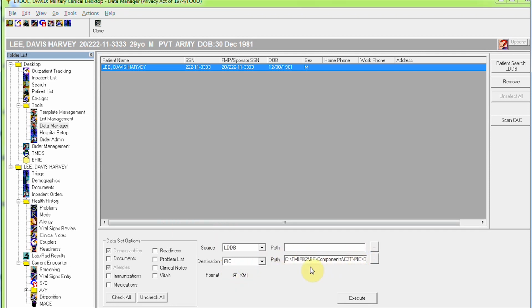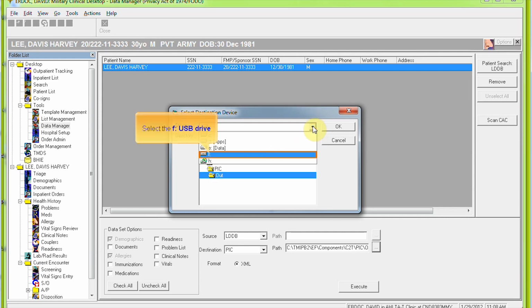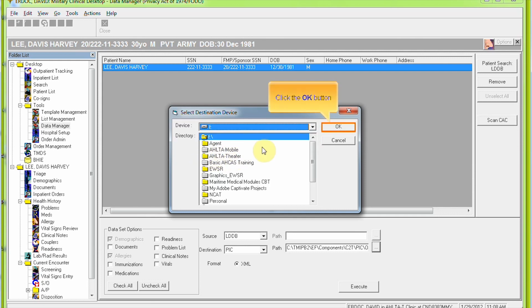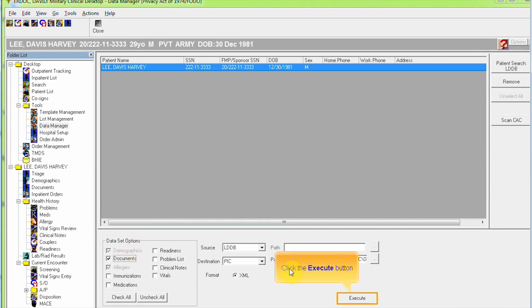The default destination path populates the path field. Click the Path Ellipsis button. The Select Destination Device window opens. You would select the USB device drive from the device drop-down list. Click OK. You are returned to the Data Manager module. Demographics and allergies are defaulted and cannot be changed. Select the Documents checkbox in the Data Set Options pane and click Execute.